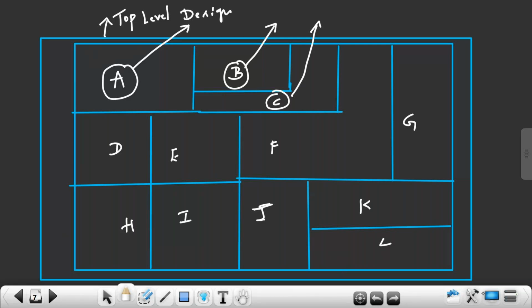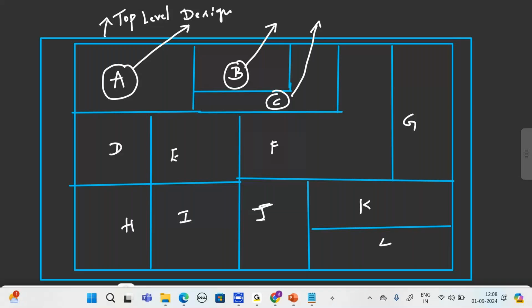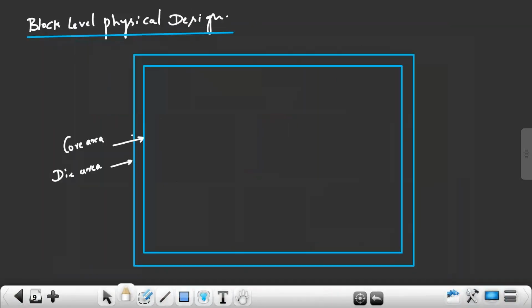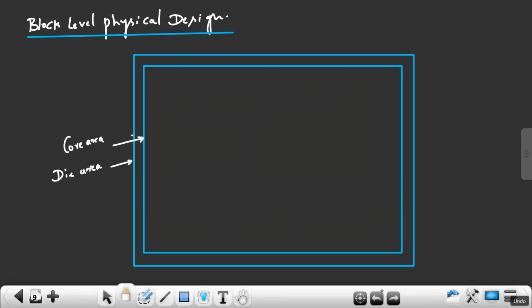How to create this core area and die area, right? How to create by using different shapes. So if I want to create this core area and die area in this shape, how to use a command? This core area and what is this? Die area. If I want to create in this shape, how to use the commands? So everything we will discuss in advanced class. So first step is what? Create core area and die area.